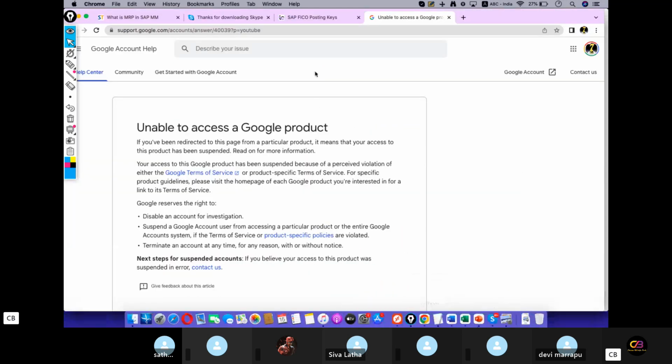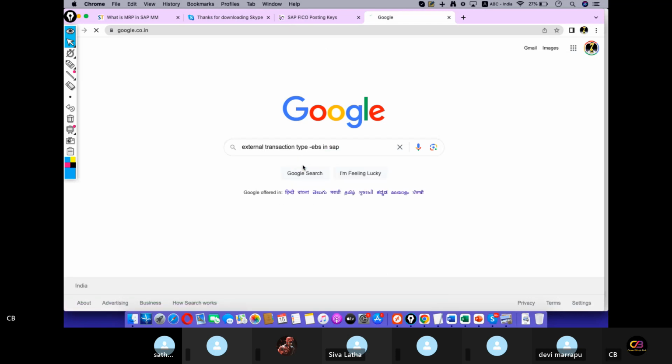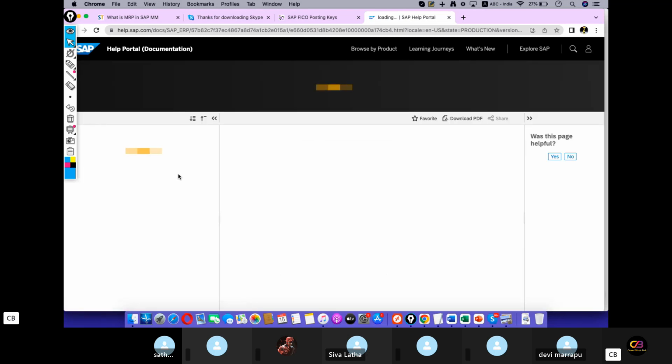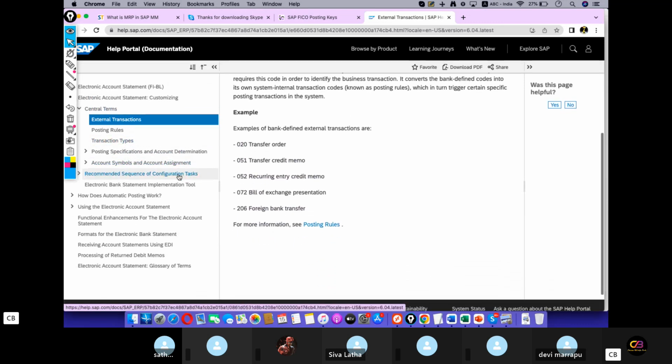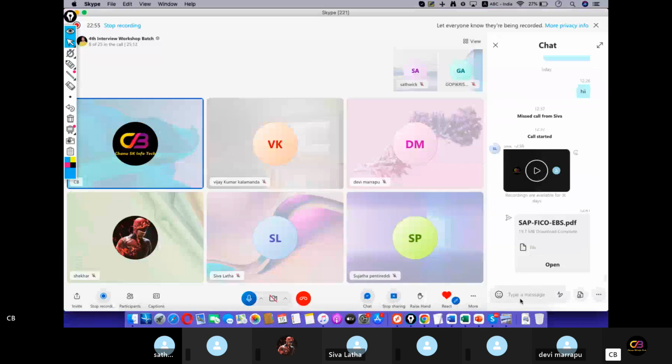So let me check, are there any external business transaction codes? Example. So here some of the external transaction codes are there. You can also look at this example. These are examples of bank defined external transaction codes. Transfer order credit memo, this is an external transaction code. Recurring entry credit memo, this is an external transaction code. Bill of exchange presentation, foreign bank transfer. Every transaction has some external transaction code, and this will be given by our bank.